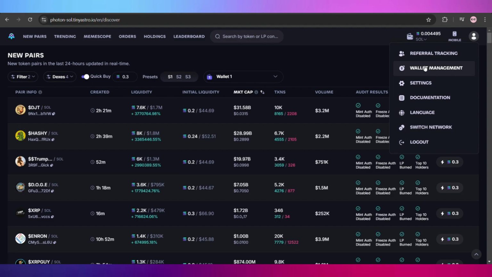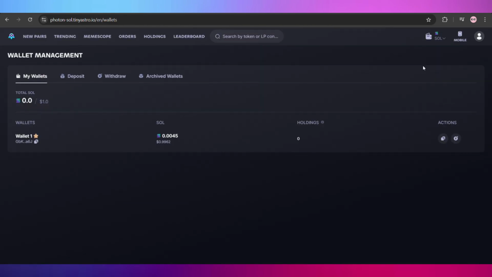Now we will head over to the wallet management right here, and once you click on it, you will see this kind of interface here and the available Solana in your wallet. For example, here I have 0.0045 Solana right now in my wallet, and there are four options provided to you, so we will head over to deposit.